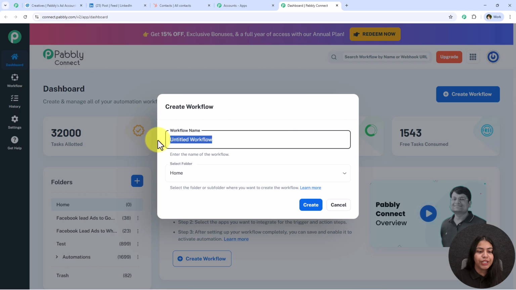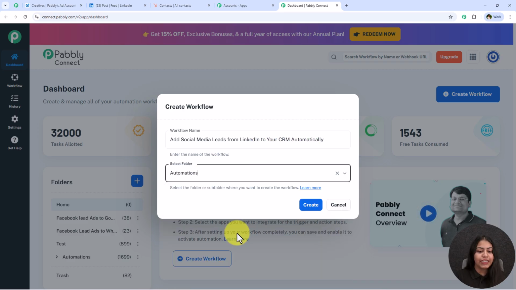Now for the workflow name, I'm going to enter the name of my workflow as add social media leads from LinkedIn to your CRM automatically. For the folder, I'm going to select the folder as automations, and on my dashboard you can see multiple folders which I have already created in which I save my workflows. And if you also want to create a new folder, you can go towards this create new folder button and create your own. Alright, so let's go towards this button which says create after entering the workflow name and selecting the folder.